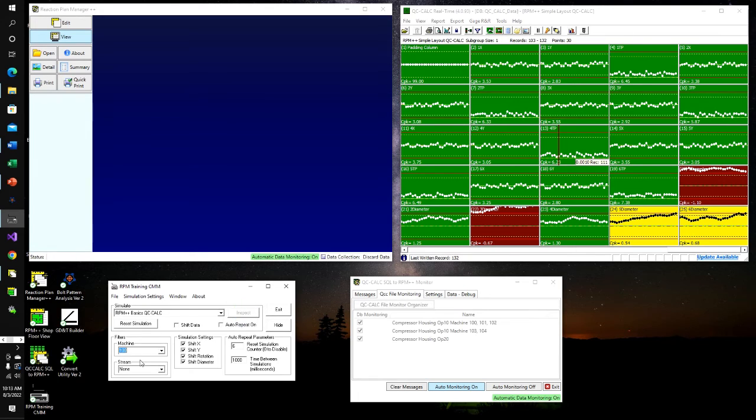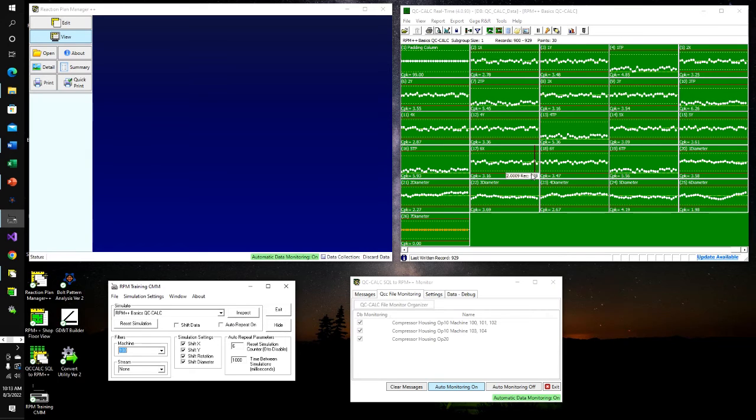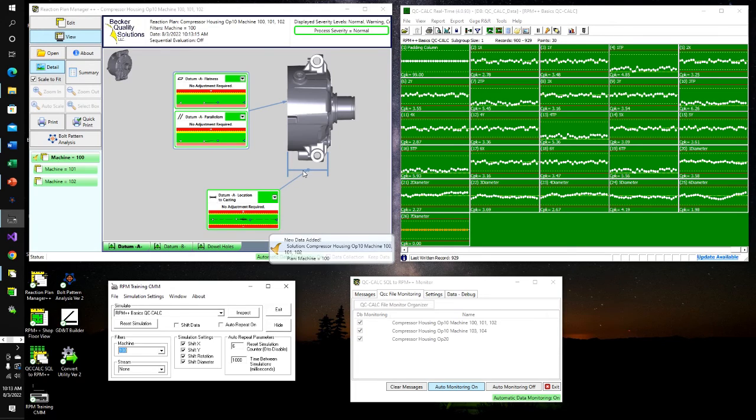So if I inspect the part, this simulates inspecting the part. QC-CALC real time does what it's supposed to do. The database is updated, and Reaction Plan Manager saw the data come across from QC-CALC SQL to RPM++ monitor. The monitor found new data and sent it to RPM. RPM opened up the appropriate solution, compressor housing op10, machines 100, 101, 102, processed the data, and now we have a report.